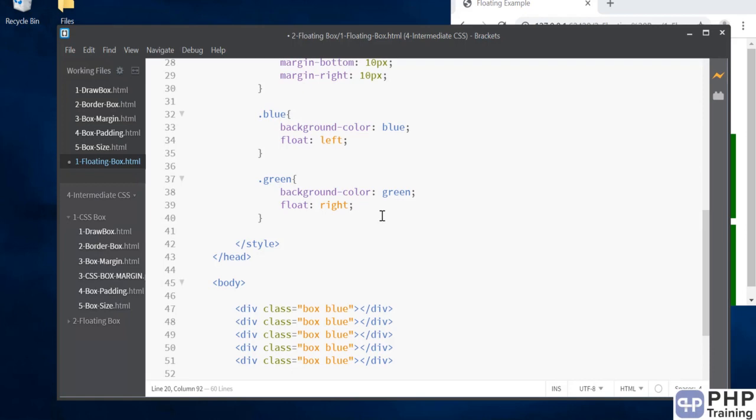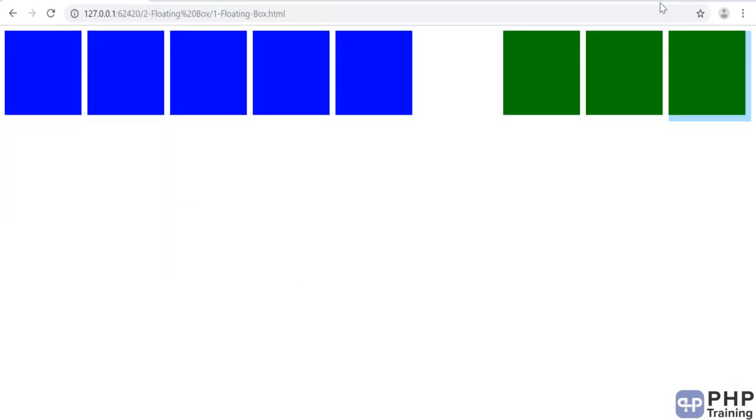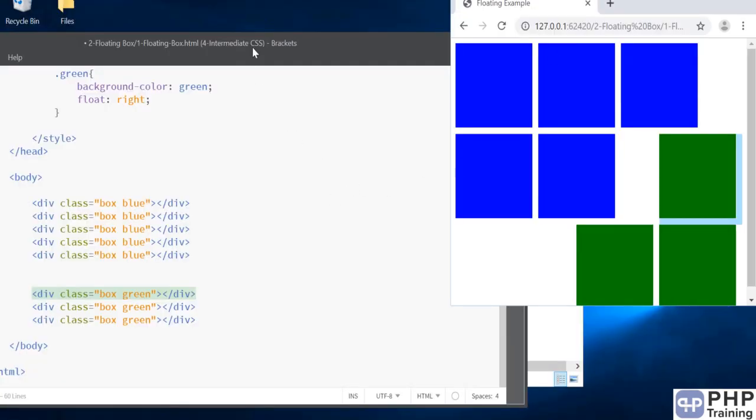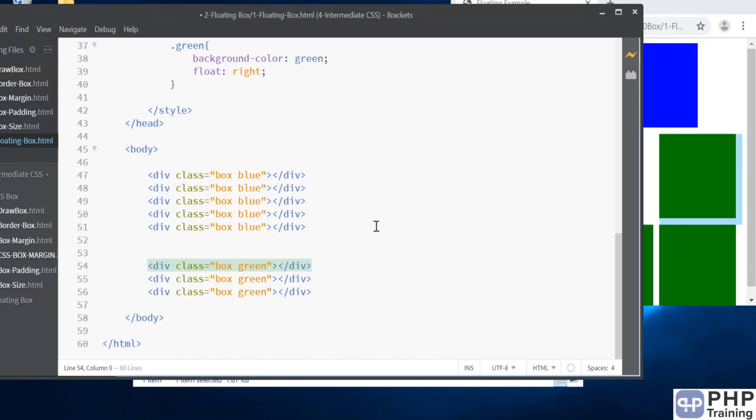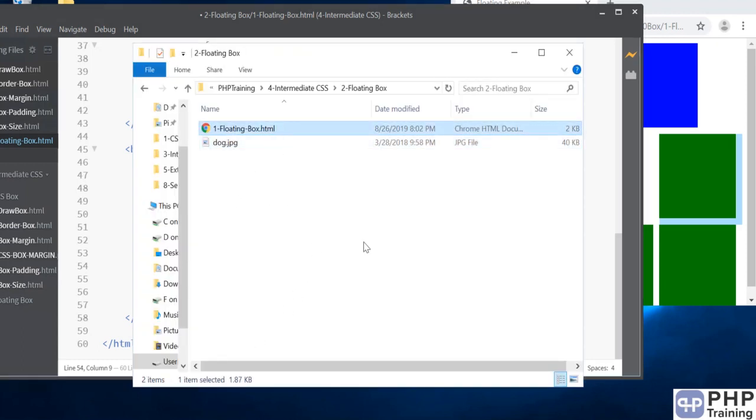All right, so now you have understood how to float the boxes one after the other. Let's do some more examples of it. Let's put an image and then try to float it to the left, to the right, to the center, and then we can play around with the image. For this I'm going to copy paste an image. Let's create one more file.